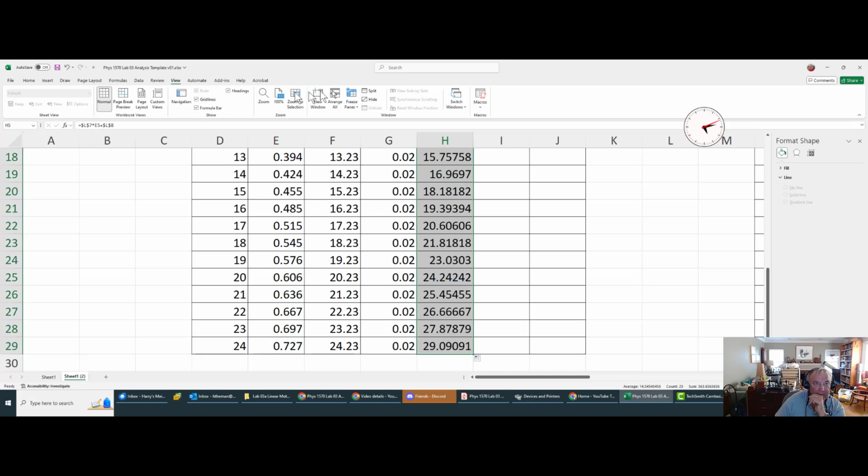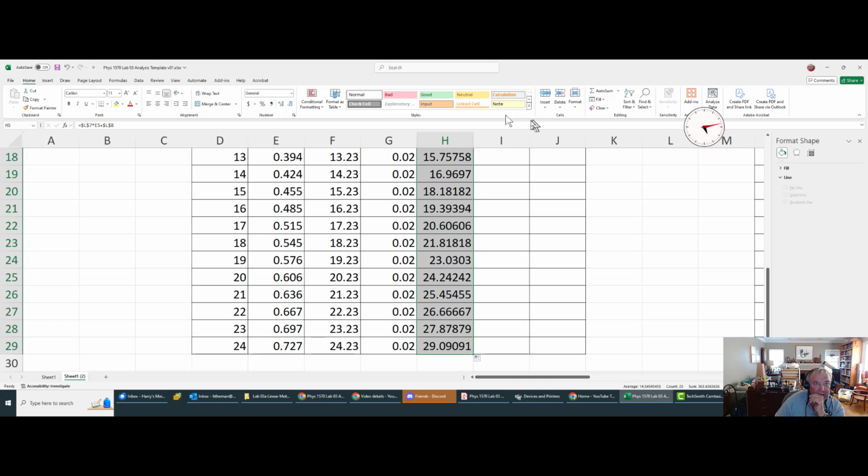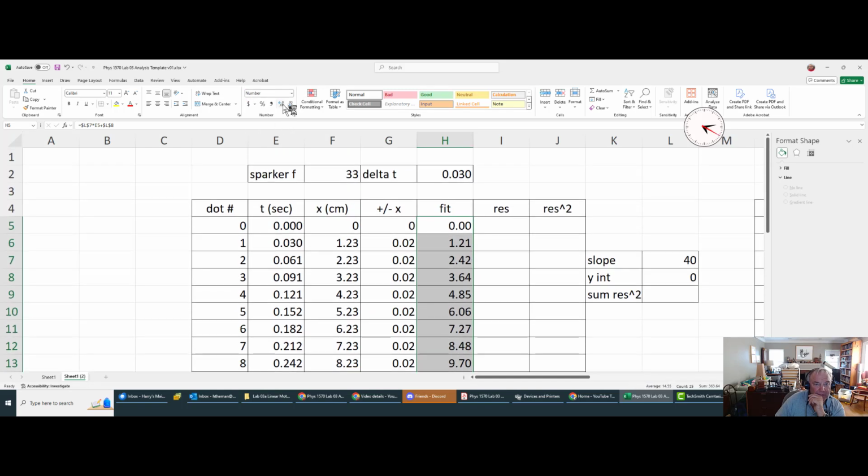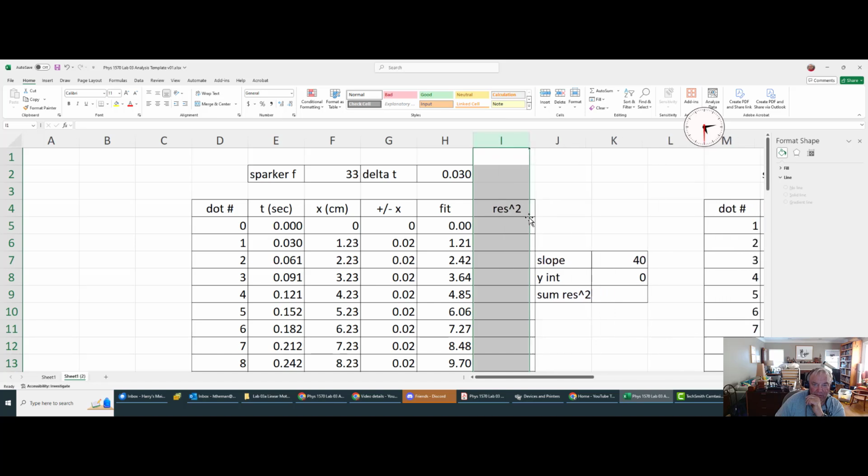Oops, so now we want to format this because it's too messy looking. Number, and yeah, we'll stick with 2. So we got it pretty close. And we don't even need residuals anymore. We're just going to do ghost. Well, okay, let's keep them.